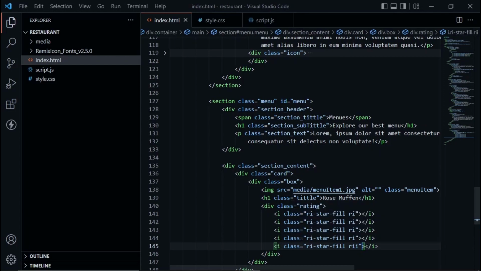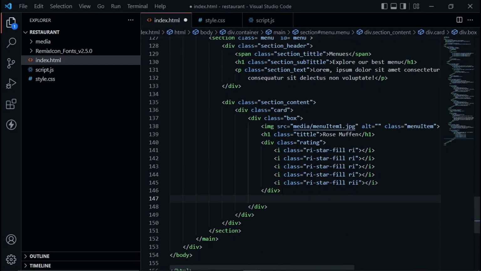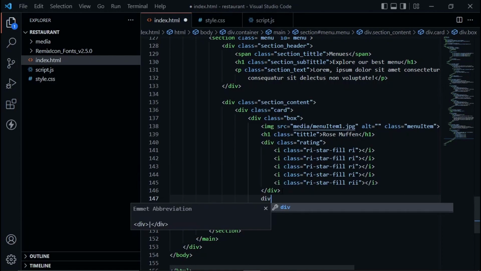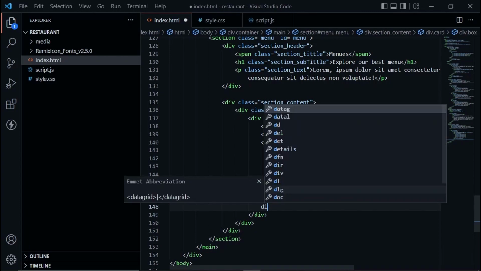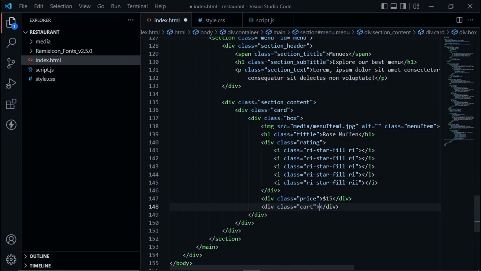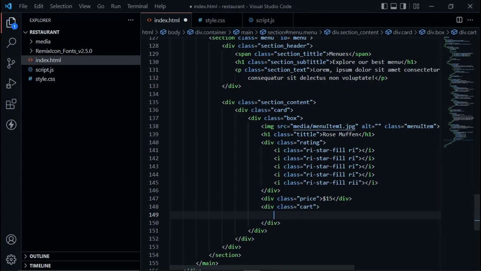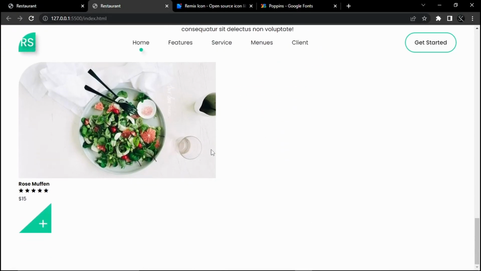So after this rating, we will add price in our menu cards. So here we will create one div with the class name price. In our menu item, we will add one add to cart button. So here we will create one div with the class name cart, and in this cart we will add one image. So here we will write the source of that image. And after saving this, you can see in our browser how our cart looks.